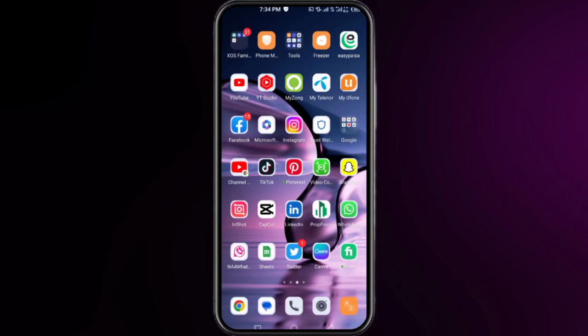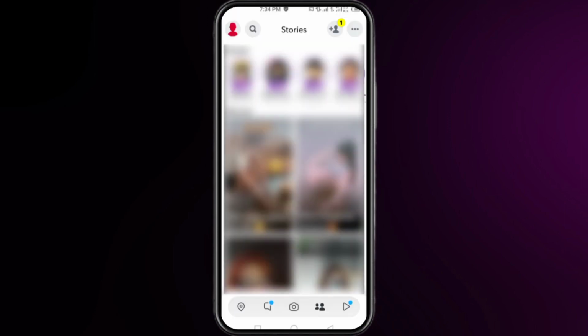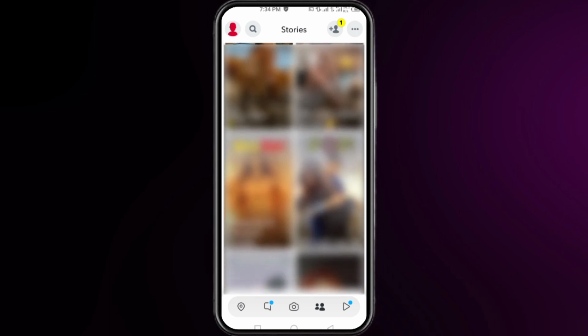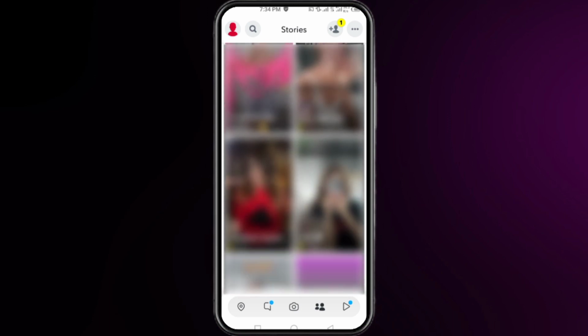This is how to take a screenshot of a Snapchat story without them knowing, so let's get into it. First of all, you just need to open the interface of your stories on Snapchat. Right after that, you have to select the story of which you want to take a screenshot.